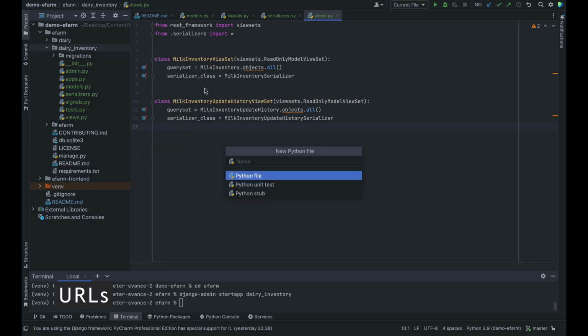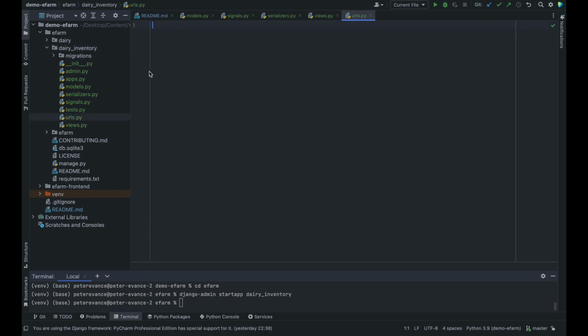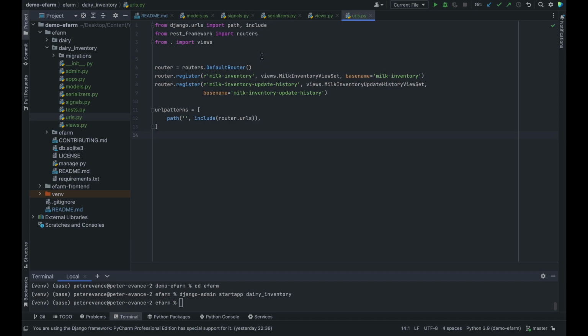So we need to create another new file, the urls.py file. Okay. And then as usual, I'll be adding the code, then explaining it. So in this case, we first of all import the necessary modules for our urls.py file to work. So we import the views as well. So we instantiate a router instance, and then this router instance we shall be using to register our model viewsets.